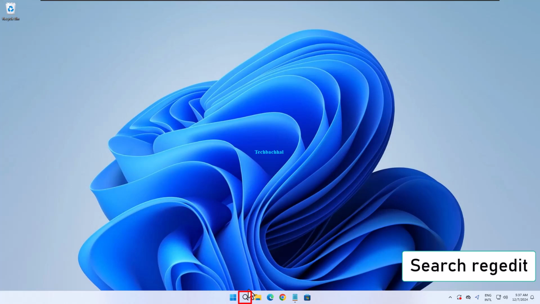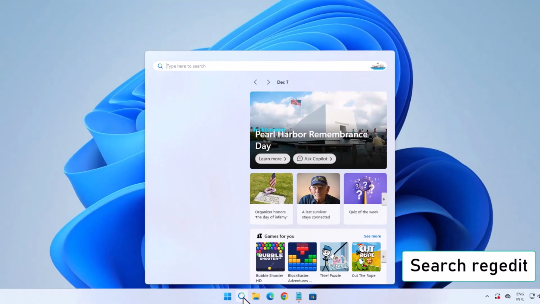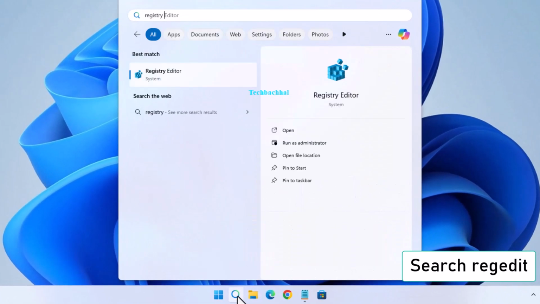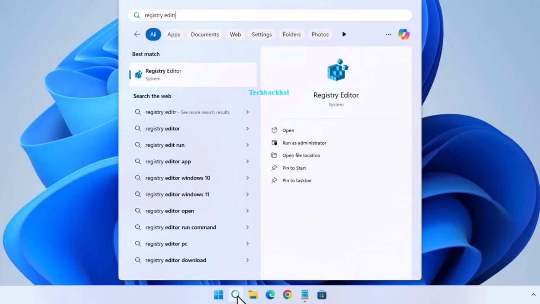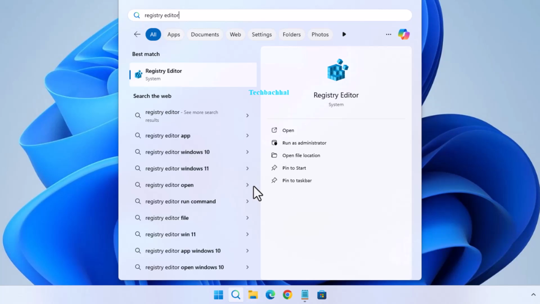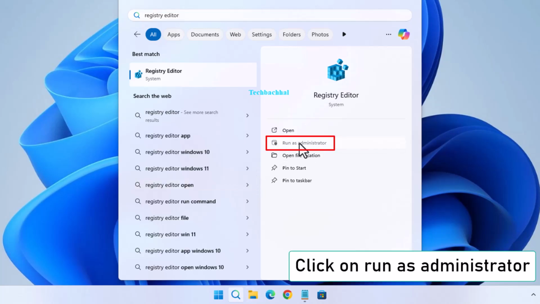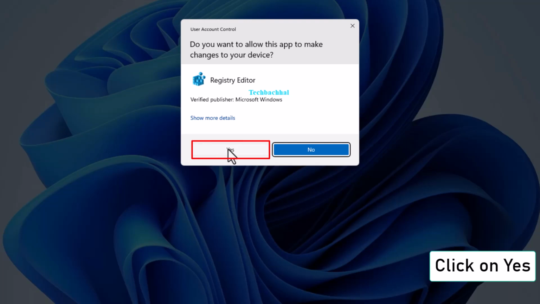Search for Regedit in the Windows search bar. Right-click on Registry Editor and select Run as Administrator. When prompted, click Yes.